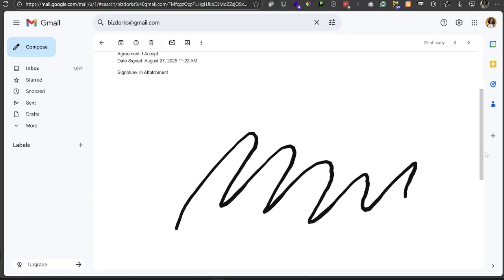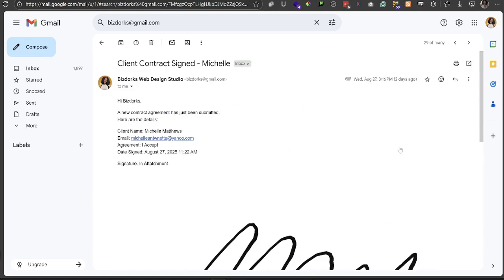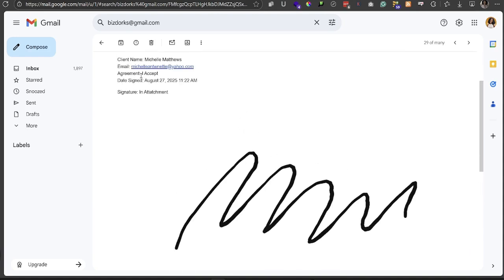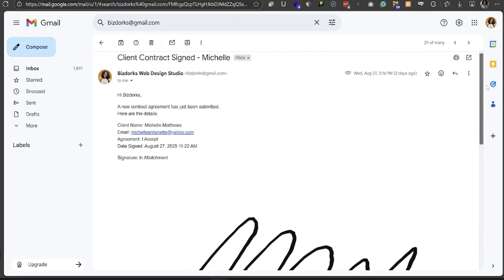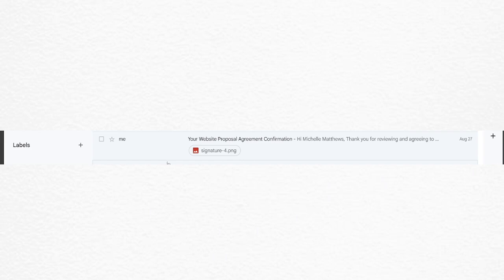And then you will see, if we scroll down, it did indeed automatically attach their signature inside of the email, which is perfect because we want to actually see that a person physically signed this contract, versus it just being a checkbox saying I agree. This is letting me know that you have your signature handwritten right here, and that's exactly what we want. Now that one was to the admin.